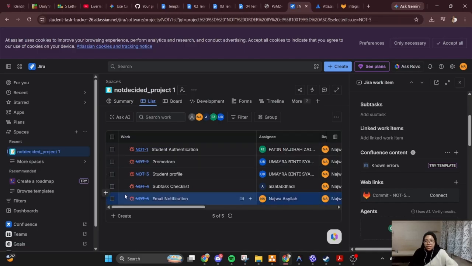And in this project, I have been assigned to do the email notification features, which has the ID Note 5. This Note 5 will later be used in the Visual Studio platform, which will also be passed to the GitLab and also the Jira platform. Okay, how can I combine both of these platforms?